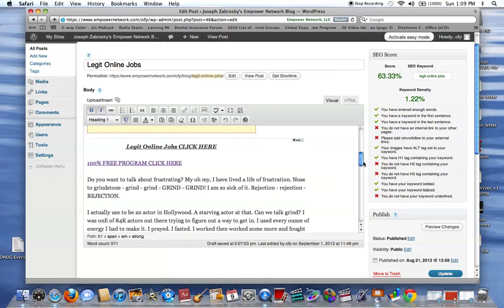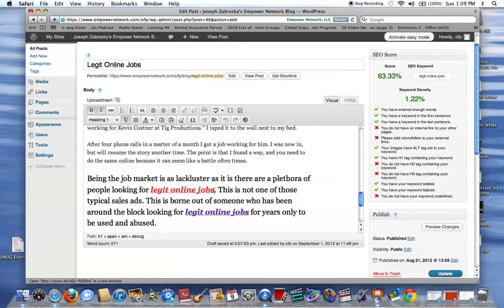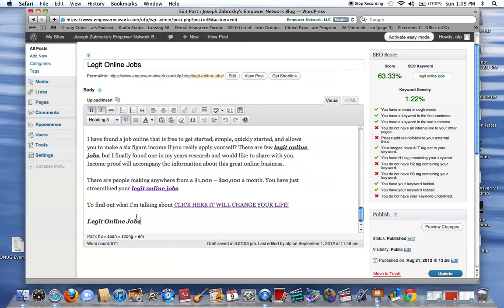Okay, I then go down to my second keyword, which is legit online jobs, and it's right here. I do the same thing. I highlight it and I click right here and I click on heading 2. Okay, and that's going to increase the size of all the words in the paragraph around your keyword, which it did, as you can see. These words are bigger than this one, and that's how it's going to appear in your article. And then you go to your last keyword phrase here, legit online jobs, and you obviously are going to click on heading 3. Okay, and that's what I did.